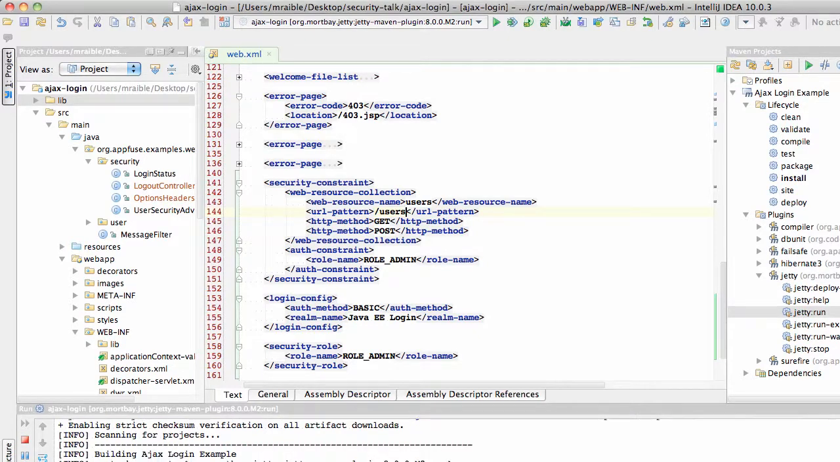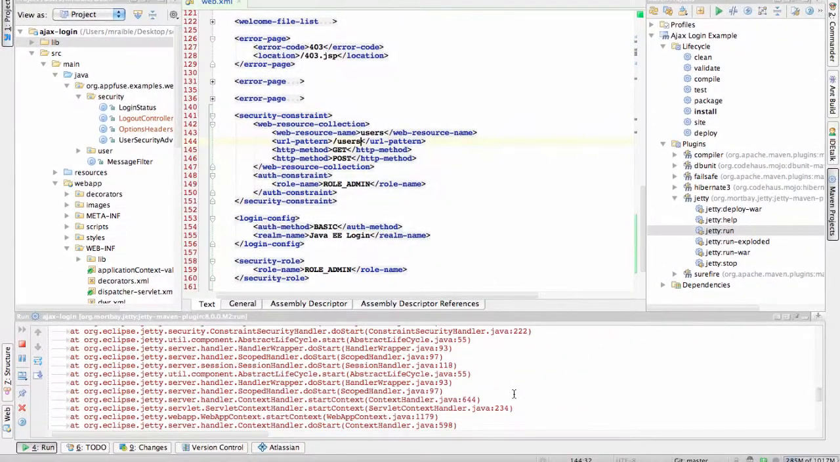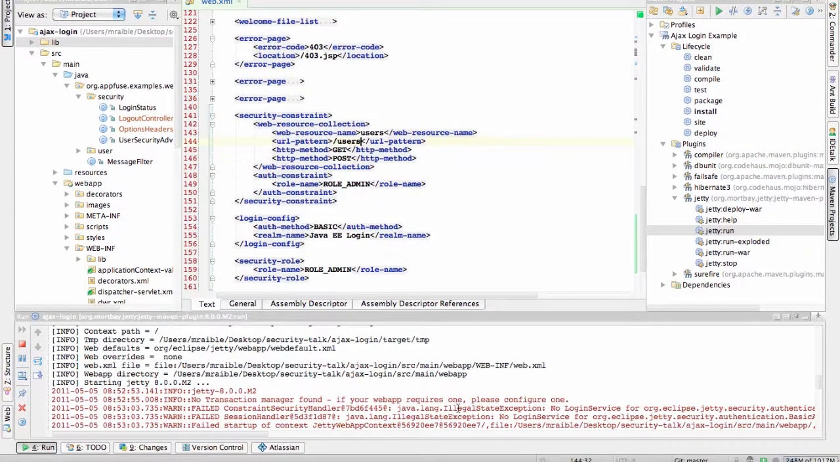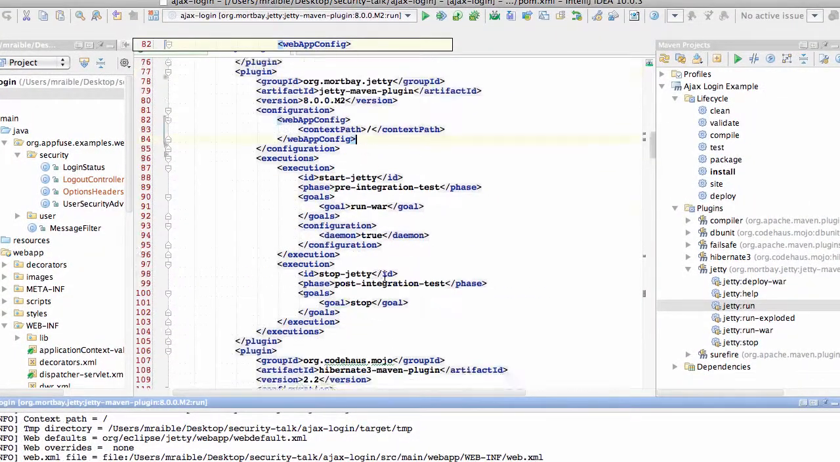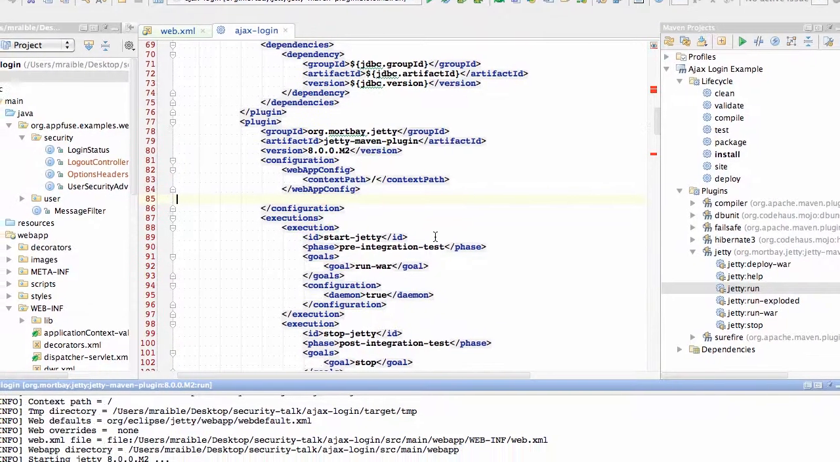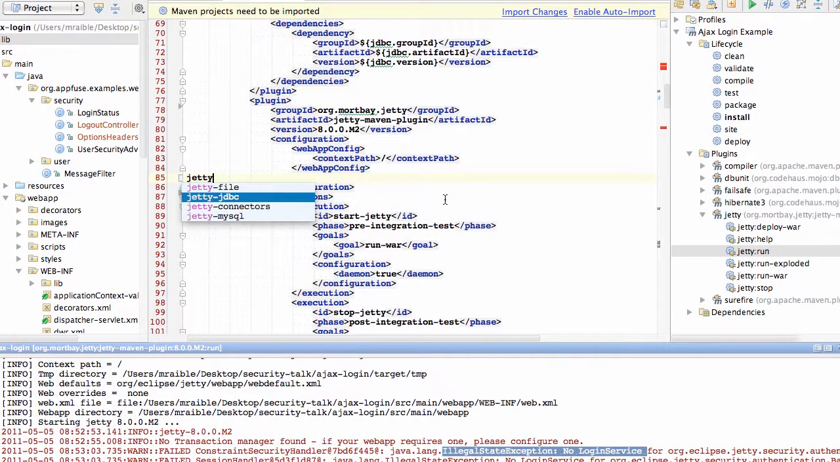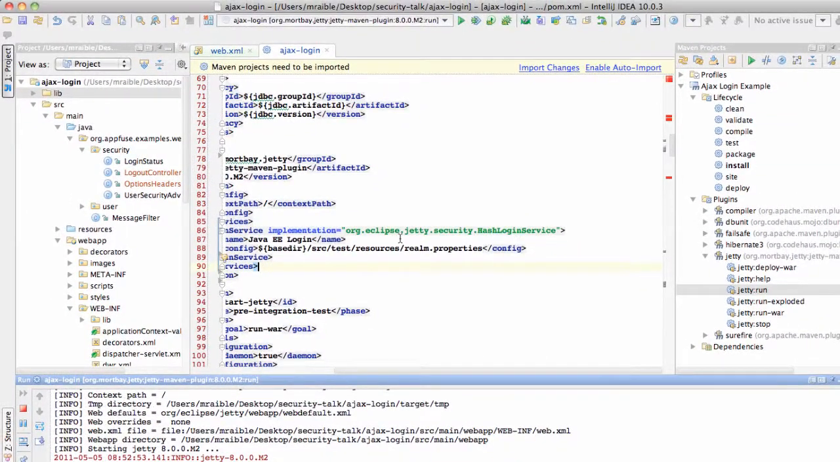we should get prompted to log in. Wait for the server to start up, and oh look, there's an error. IllegalStateException, no login service. This is because in our pom.xml, which we're using to run Jetty, we don't have a login service defined. So let's open that up, and right here, we'll define a login service.